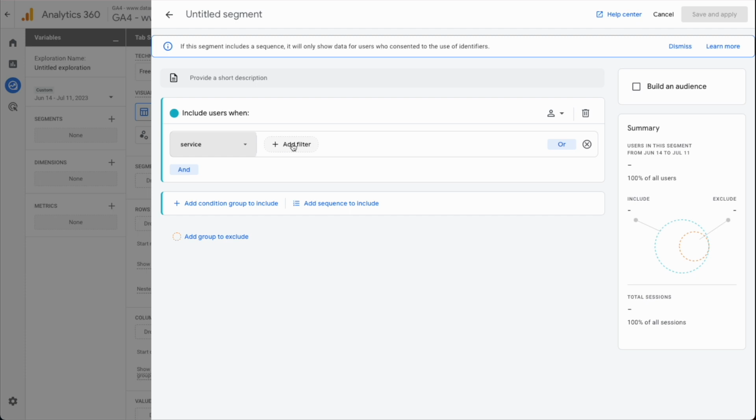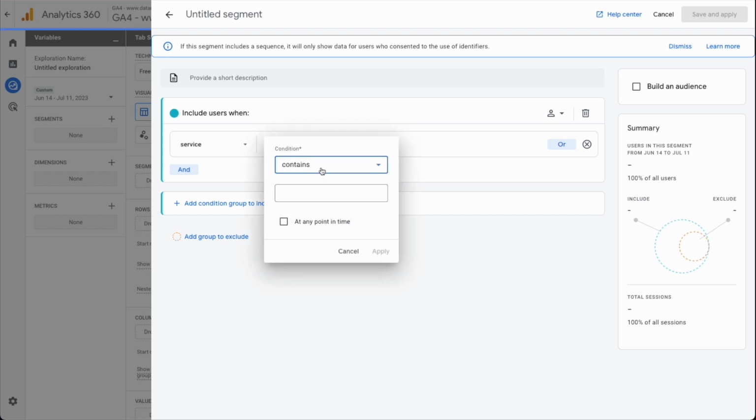We need to add a condition here. So the condition will be contains, and when you click the input field of this condition, you will see all the values of the service parameter. So we can see the two values called LB search and LB autocomplete, which are basically the Luigi Box feature values, and then we can see the original search and original autocomplete, which are the values for the original solution.